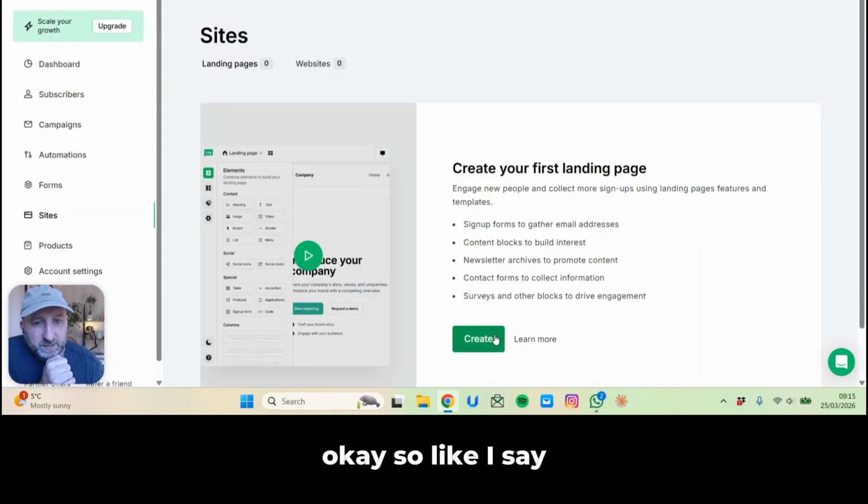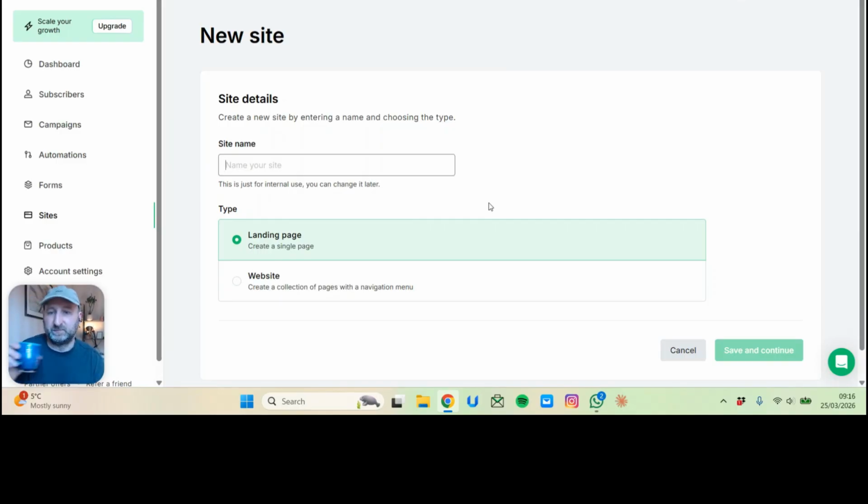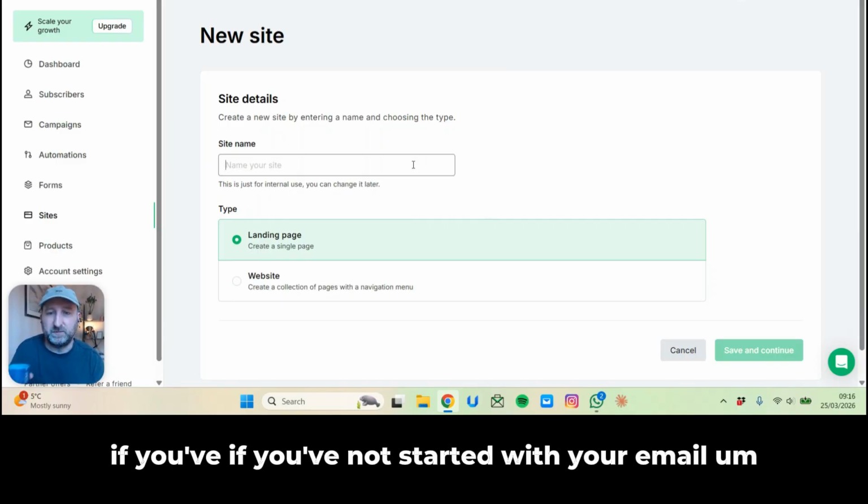Okay, so like I say, this is using MailerLite. It's free. Get on it if you've not started with your email.